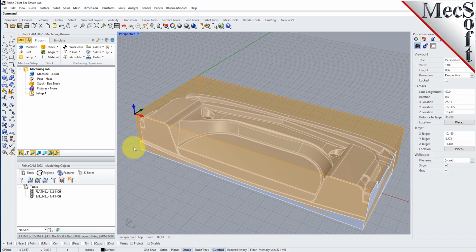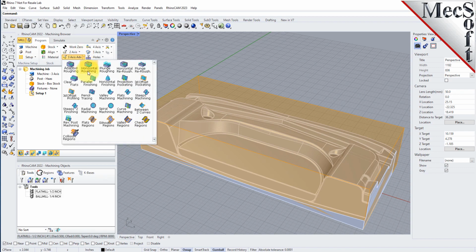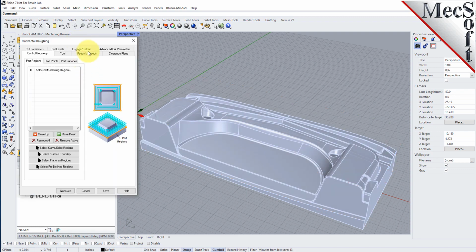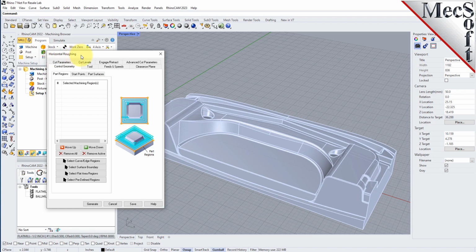We will be using the 1/2 inch flat mill for roughing and the 1/4 inch ball mill for finishing. Now we're ready to create our 3-axis horizontal roughing operation. From the Program tab, select 3-axis and then Horizontal Roughing from the menu of 3-axis operations. This will display the Horizontal Roughing Operations dialog.